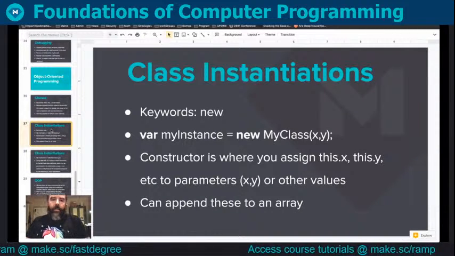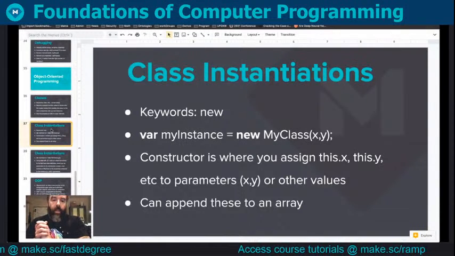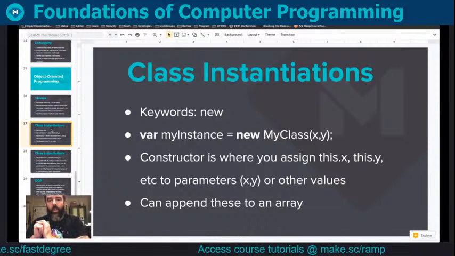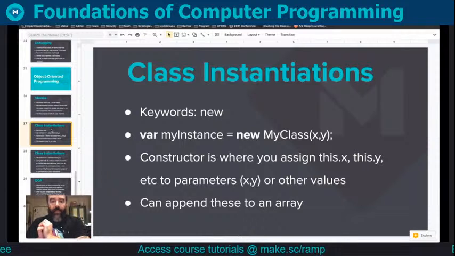So, class instantiations. Again, we use the keyword new. We instantiate classes with var, my instance. We can try to make class instances without declaring a variable name, but then we can't access them, and so we made them for no reason at all. So please declare them this way, unless you find a shortcut.